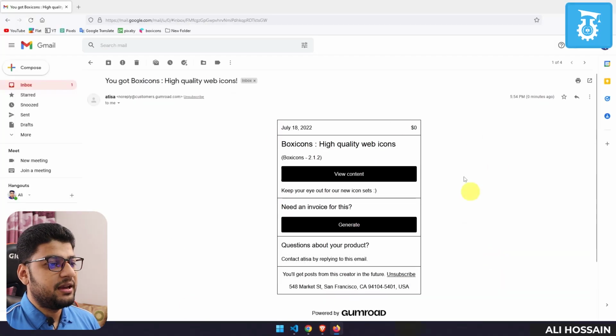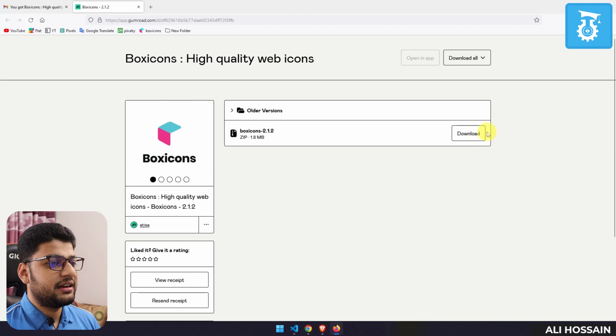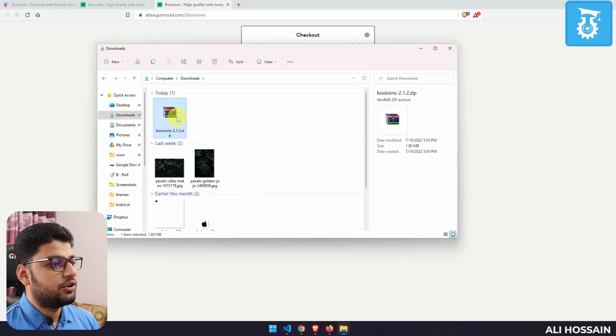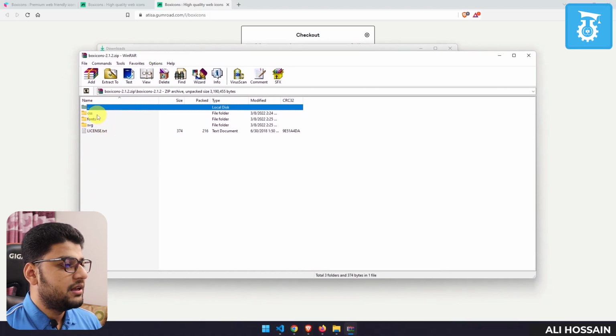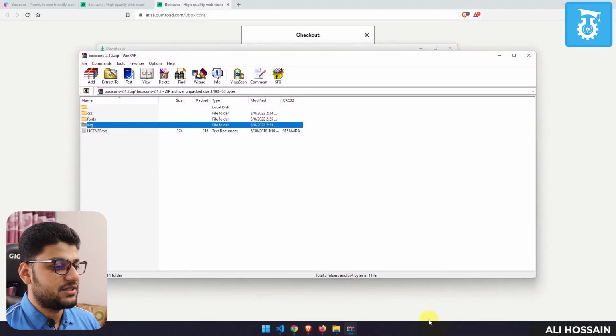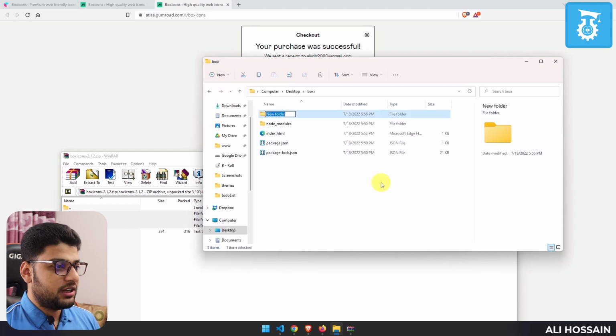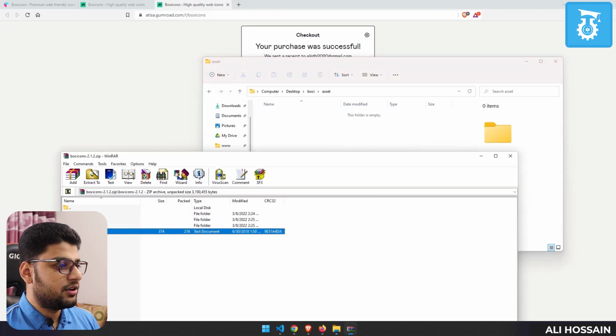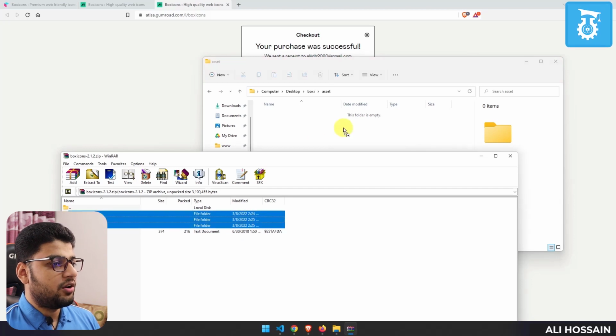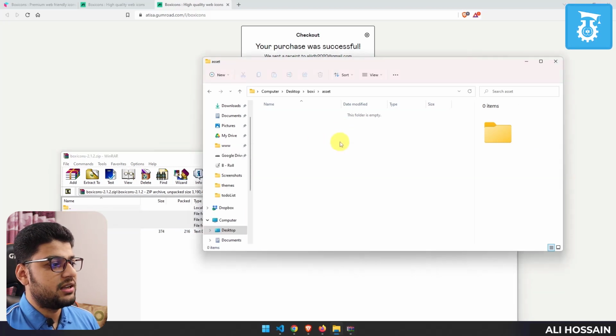So as you can see, this is my email. I will click view contact, and then I can download this. So this is my download folder. I will open the download folder and then this one, and you can see here I have CSS, fonts as well as SVG. Now here I will create a new folder called asset, and inside this asset folder I will copy all CSS, fonts as well as SVGs.